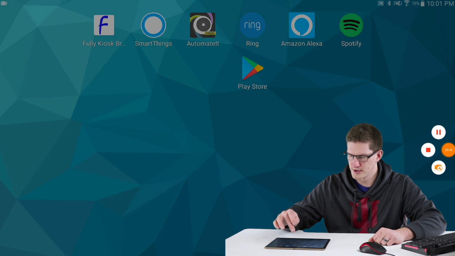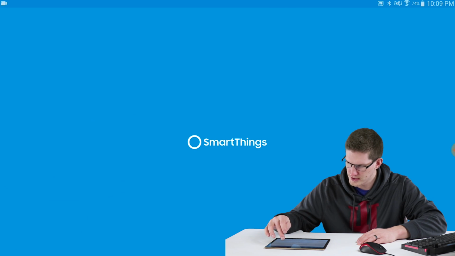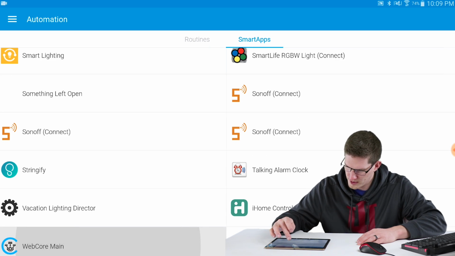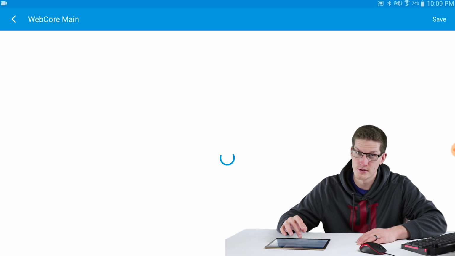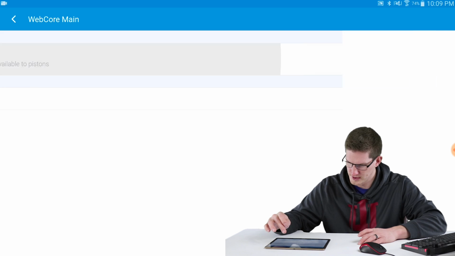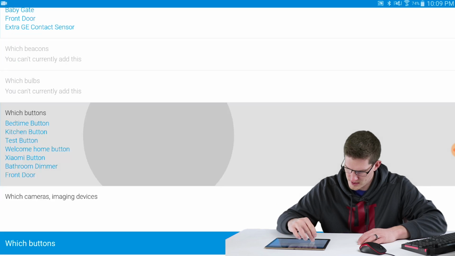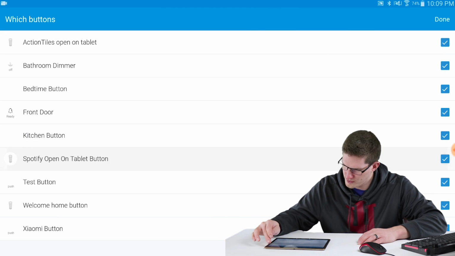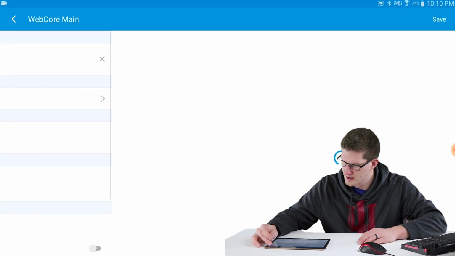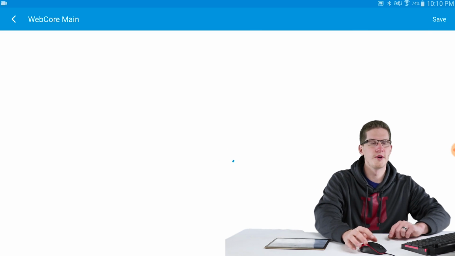So after we create the devices, we're going to need them to be able to be accessed via WebCore. So we're going to need to go into SmartThings and allow that. So Smart Apps, WebCore, Settings, Available Devices, and I will scroll down to Buttons. Check off the new ones we just created. Save, save, save, save. Okay, now they are available on WebCore.